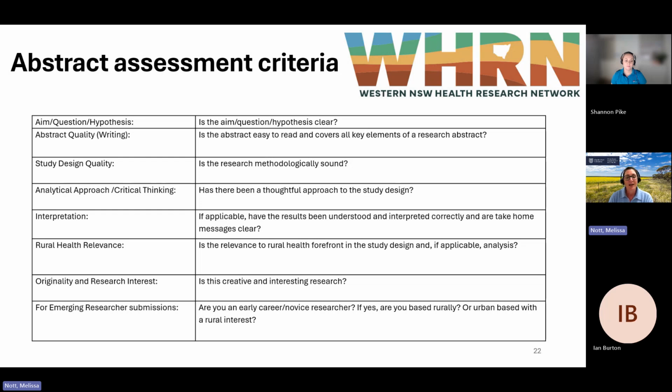Then you can get up to an extra 5 points if the relevance to rural health is forefront in the study design and, if applicable, in the way that the results have been analysed. We also give up to 5 additional points for research that is original and creative. And finally, if you are submitting in the emerging researcher category, you will be able to gain some additional points in your abstract rating if you are based rurally, or if you are an urban-based researcher who has an interest and is doing their research in a rural area.